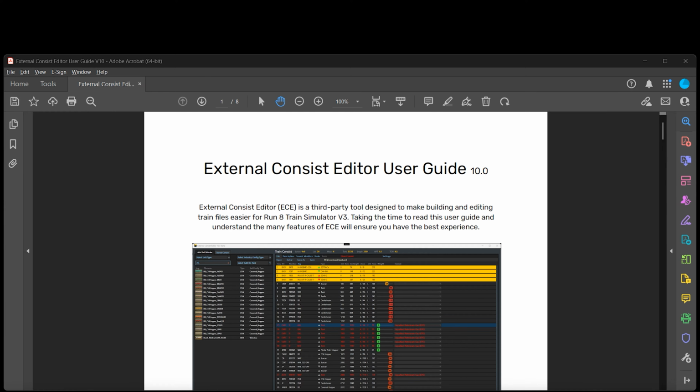External Consist Editor 10.0 has officially been released, and we're checking it out today. You'll notice it comes with a really nice user guide here, and we're going to go through it and check out all the features and see if we can put it to use a little bit.